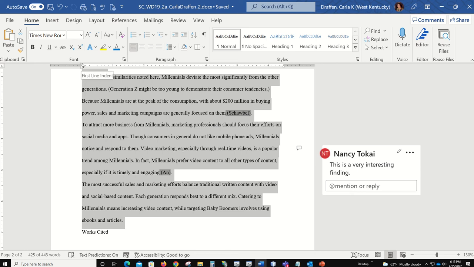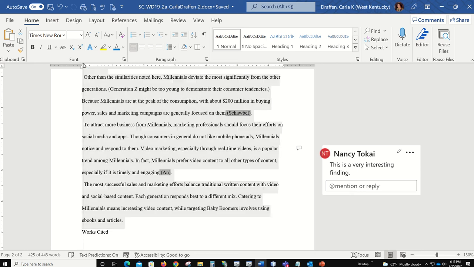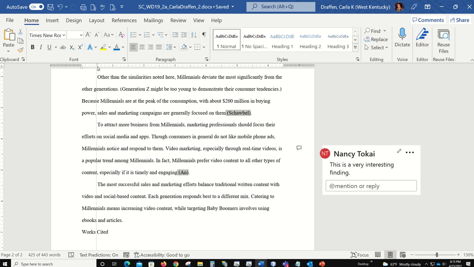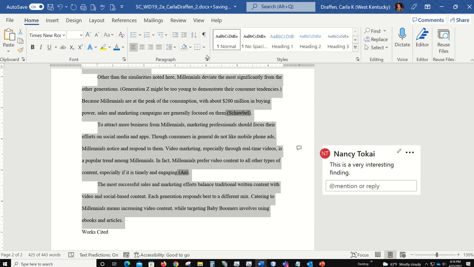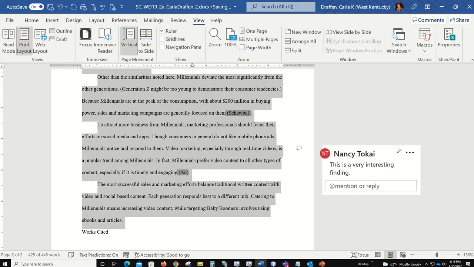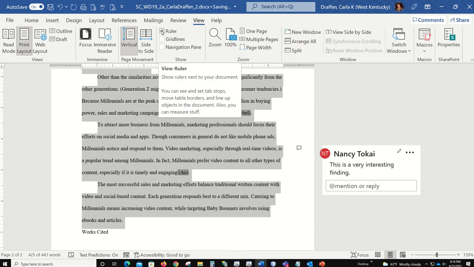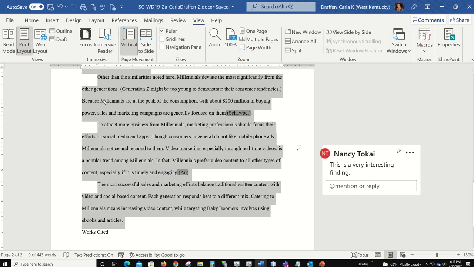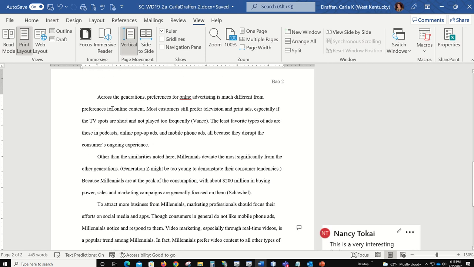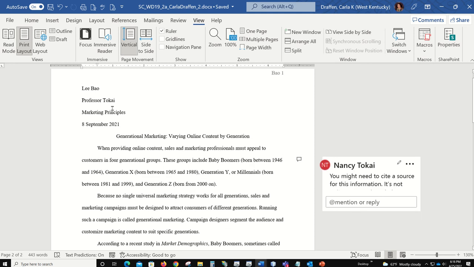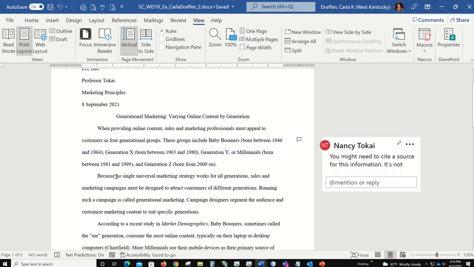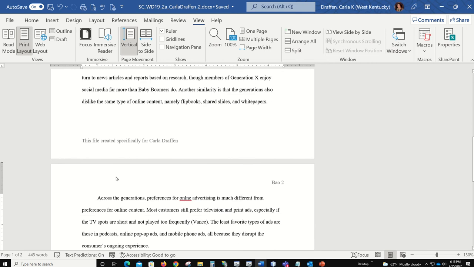So we want the top part, it should say first line indent, and you want to take it to that first tick mark that's bigger, halfway between where the margin is and the number 1 on the ruler up above. If you don't see your rulers, you can go to View, and in the Show group you can check mark the ruler. So if you click away from this, and let's just kind of scroll up now, you can see that each of our paragraphs that are actual body paragraphs are indented.